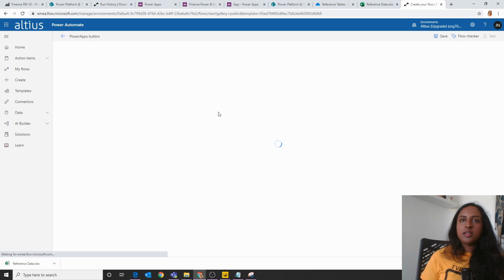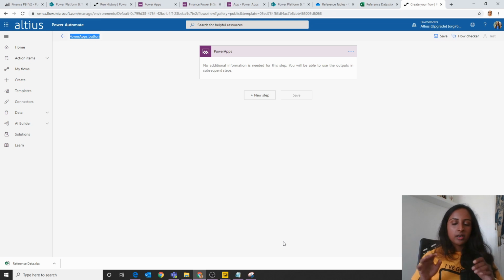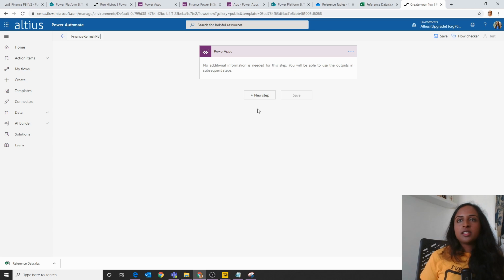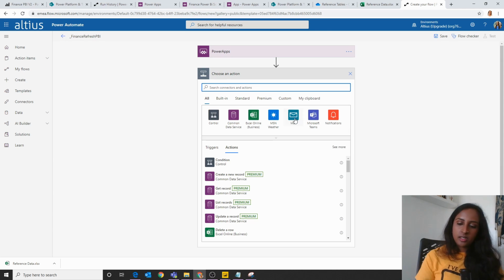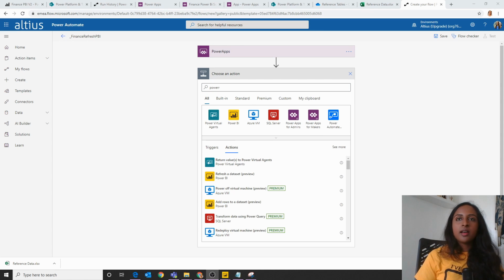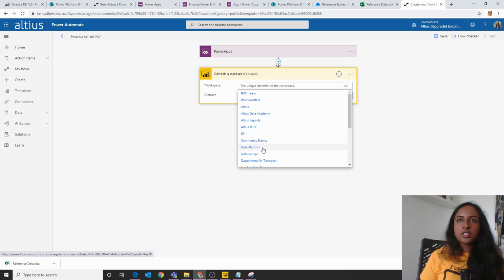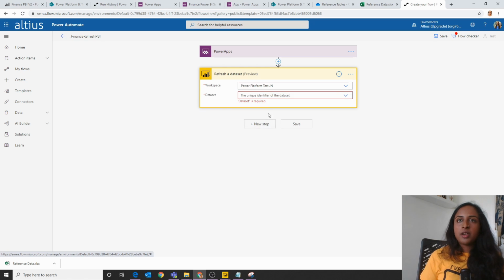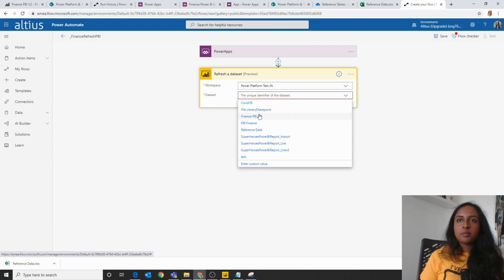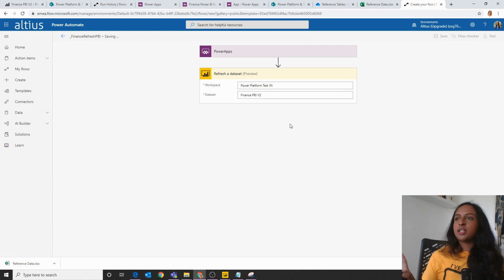A tip here is to rename your Power App button straight away, as Power Apps can get a little bit confused if you rename them after. Okay, and we're going to use this connector here, which is the Power BI connector, to refresh a data set in Power BI. I'm going to select the workspace, which for me is this Power Platform, the data set, which is called Power BI version 2, because that's what I called it, and click Save.